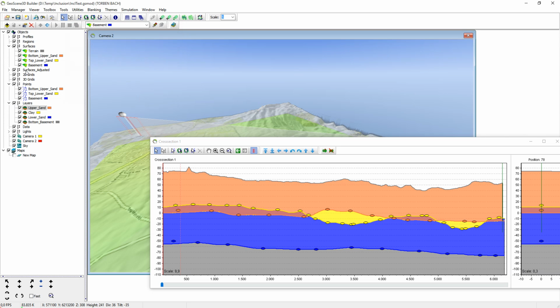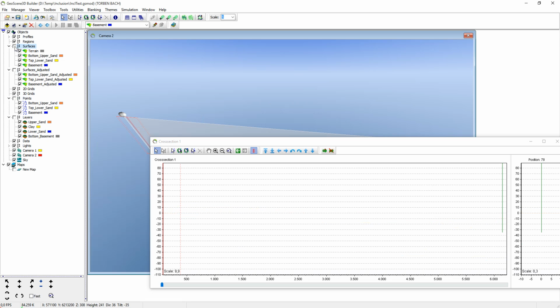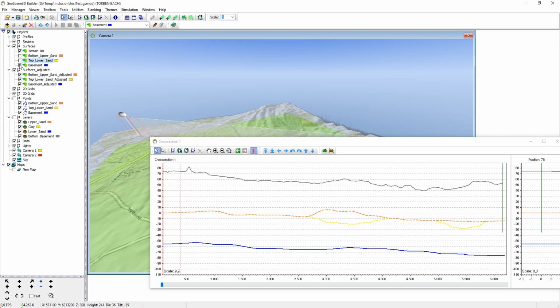But let's see, now we have a new group node here with surfaces adjusted. And let's see how they look. So these were our points, disable those. These were the original surfaces. Let's disable those and then put on the adjusted surfaces. Oh, sorry, terrain we want to keep. So here you see the surfaces have been adjusted and we now have our inclusion layer here.